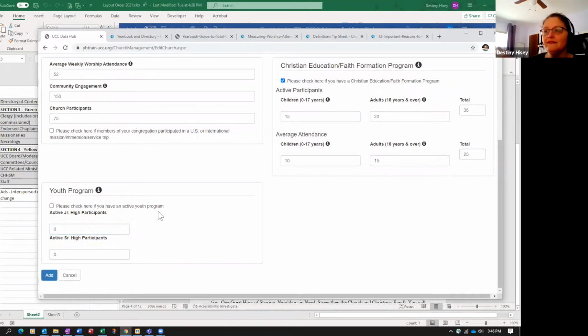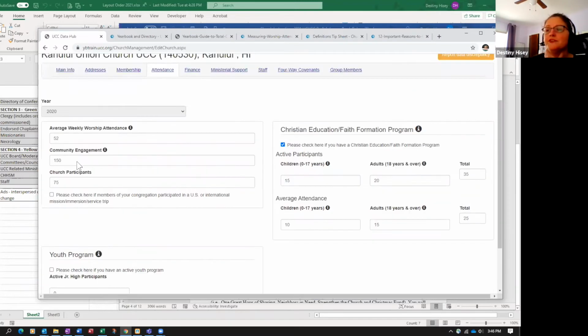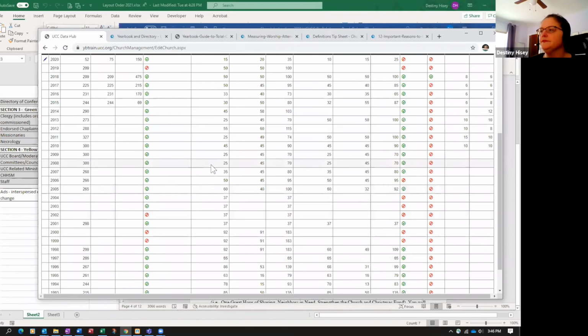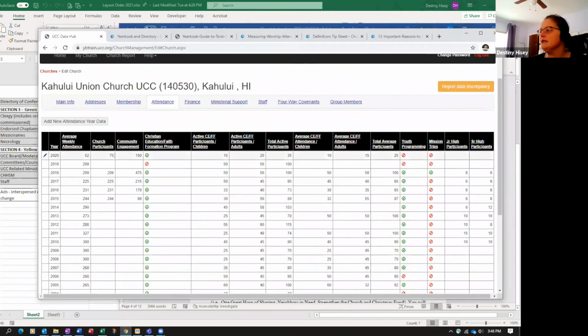If you don't have it, that must be a 0. So you're going to see that pop up in places on this screen. If the data is not measurable because you don't have a youth program, then you have 0 participants in your youth program. And there we can see that data.